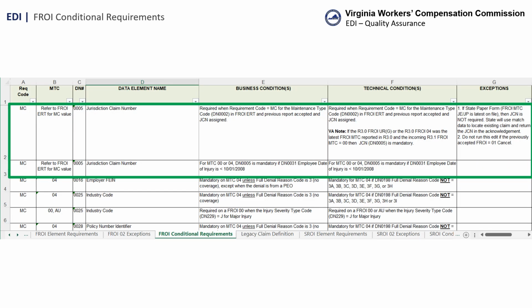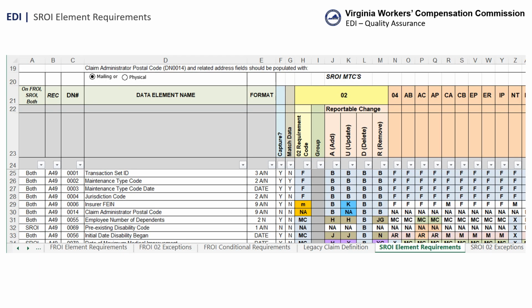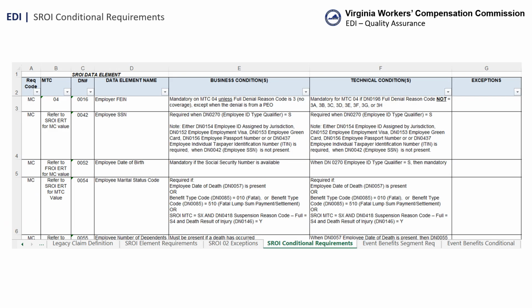If you note the highlighted section, the jurisdiction claim number is mandatory if a previous FROI report was accepted and a JCN assigned, or is mandatory on an 00 or 04 where the date of injury is before October 1st, 2008. The SROI element requirements table is set up the same way as the FROI. And as with the FROI requirements, if a SROI data element is mandatory conditional, you will use the SROI conditional requirements to see if it is mandatory based on the condition.